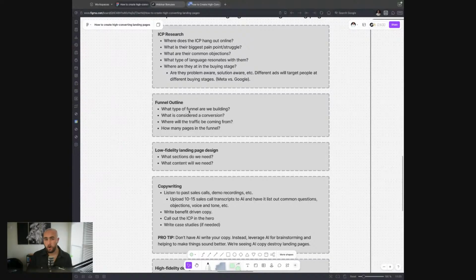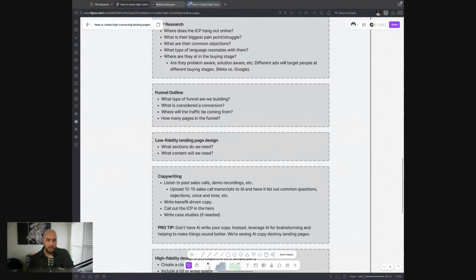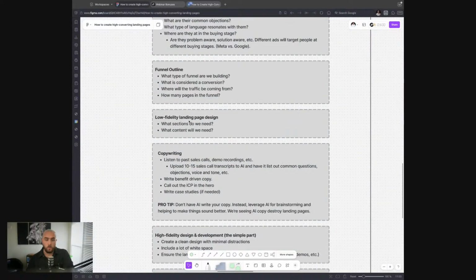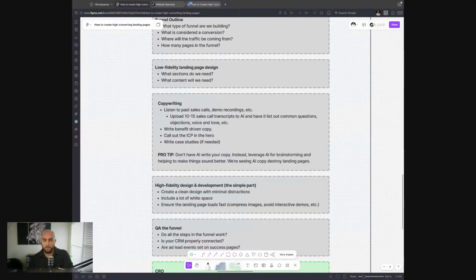From here, we'll start outlining our funnel. So, what type of funnel are we building? Is it a self-serve sign-up funnel? Is it a demo funnel? Is it a free lead magnet funnel? And then what is considered a conversion on that page? Where will the traffic be coming from? How many pages are going to be in the funnel? Are we going to have upsell pages or success pages? What does that look like? And then we will get into a low fidelity landing page design. So this is just basically outlining what sections we are going to need, what content we will need, so that we can go into the next phase, which is copywriting.